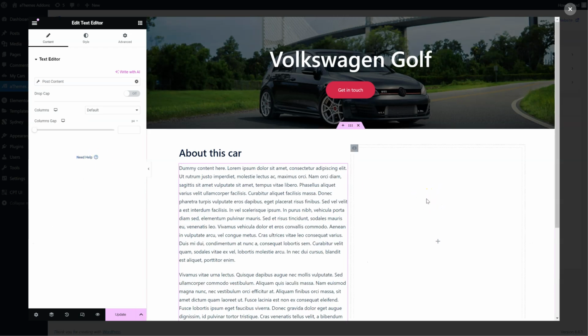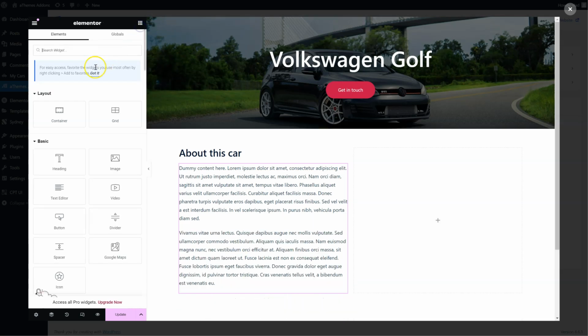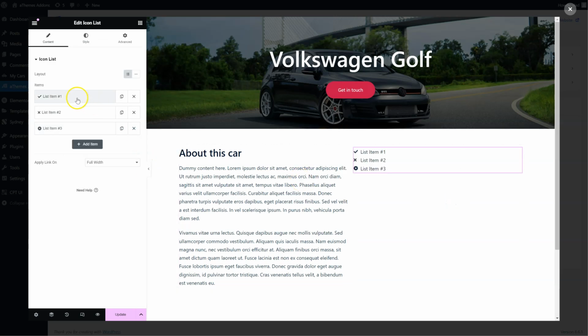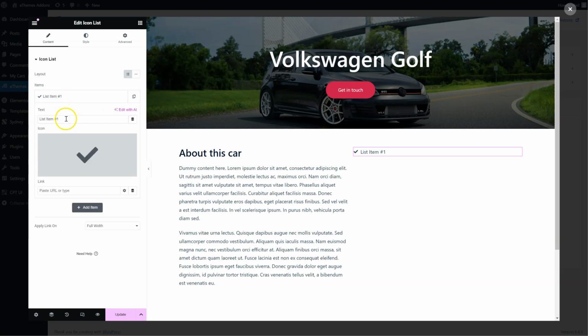And now on this side, I'm going to use the icons list widget. And here, first of all, let's skip one, just one. So this is going to be the location, because I have 3 custom fields that I want to display: the location, the horsepower, and the car price. So this is going to be the location.